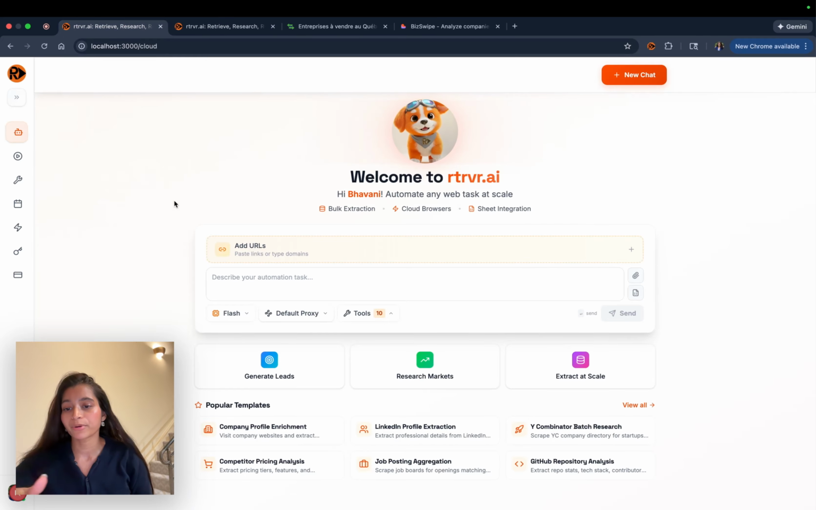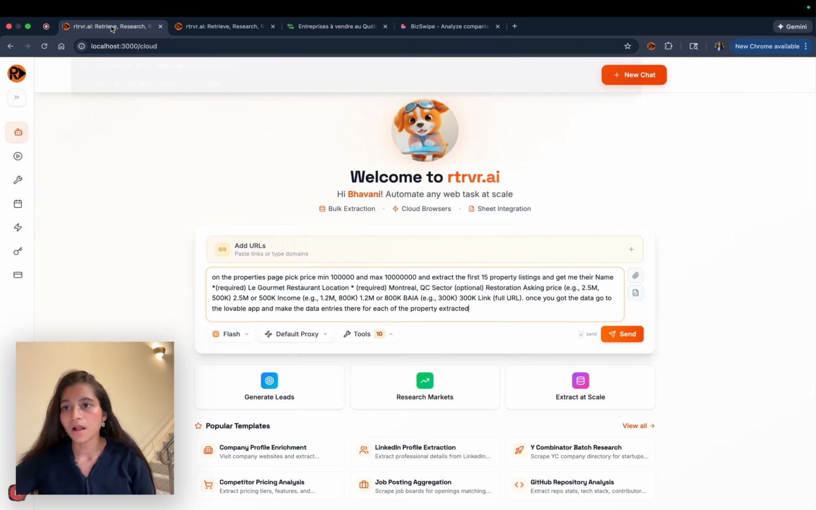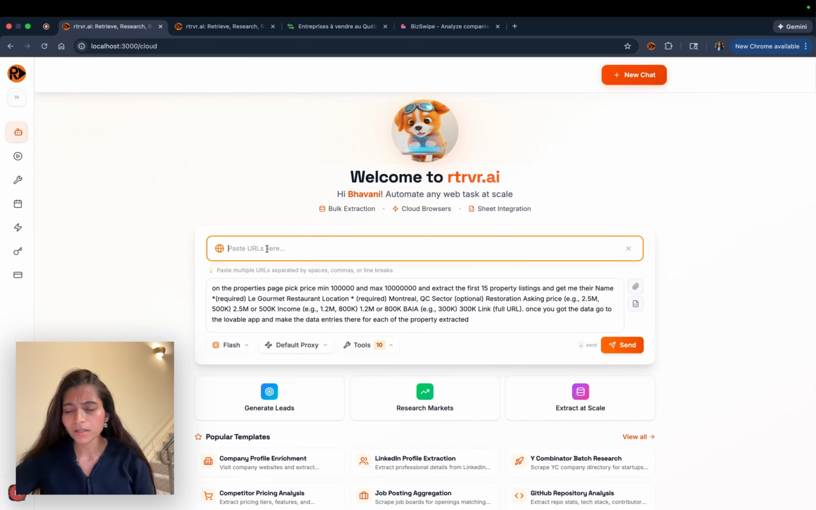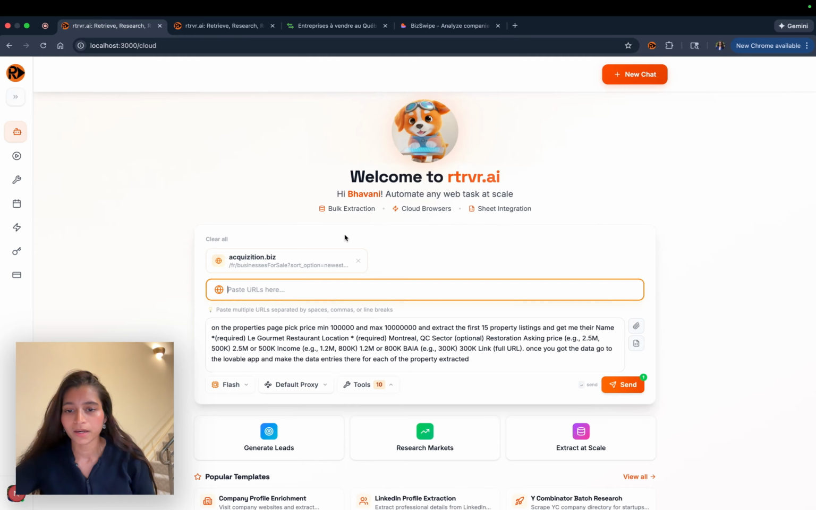Now here is how I would approach your use case. Here is my prompt. This is the URL you usually work with for the property listings. You can paste the URLs here, multiple URLs, and the agent figures out what to pass at the right time. You can also put it in the natural language prompt. Either works.